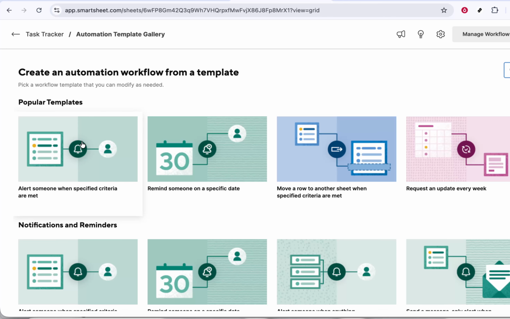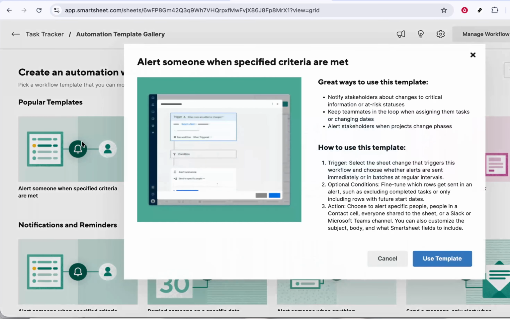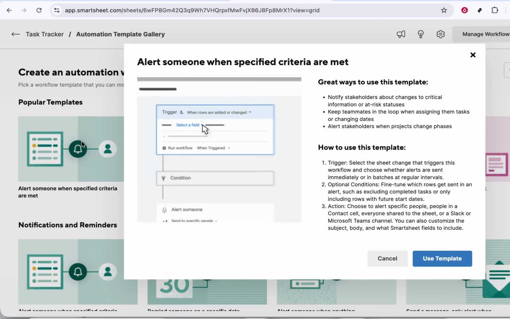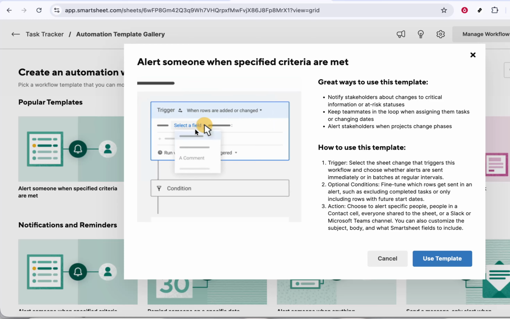important setting. In the list of automation templates, find the one that says, Alert someone when specified criteria are met, or something very close to that wording. This template is designed exactly for what we want, sending a notification when a row is changed in a particular way. Click on that template to start configuring your rule.